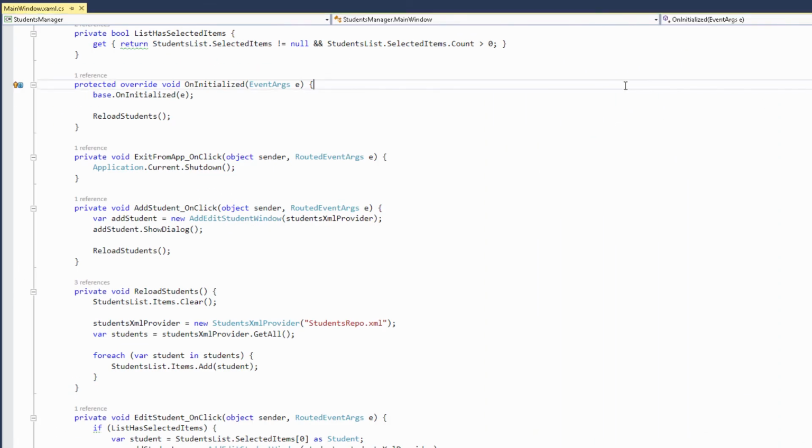In this code behind, we see that all the things are implemented here. We have some logic connected with the UI. The list has selected items is defined here. All the handlers of the window lifecycle events will also be defined here. I call the reloadStudents method from the onInitialize handler.